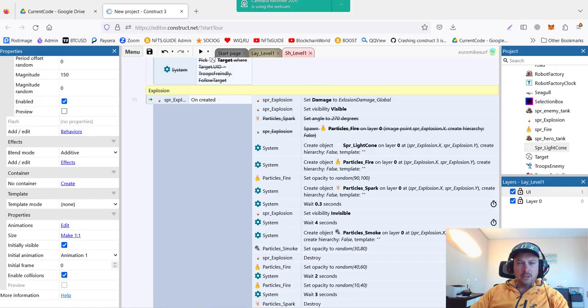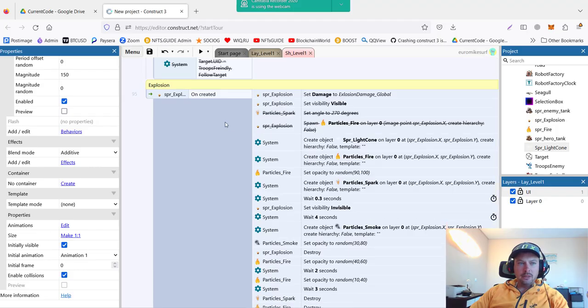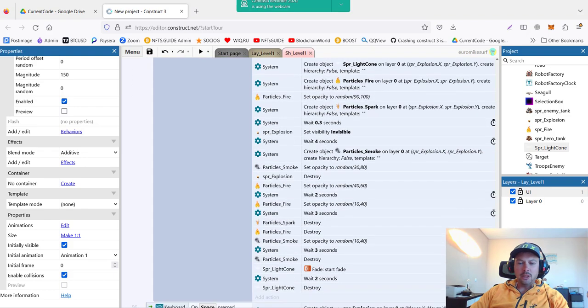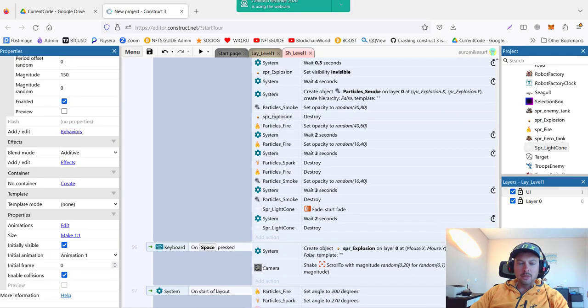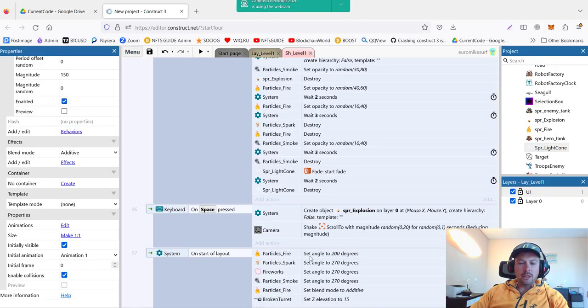So here is again the code. You can pause and see everything very quickly. In case you didn't understand, we create an object explosion. We run all the particles in its position in the correct order. Then we fade them away and we destroy them. Then on keyboard space, we generate an explosion on the position of the mouse and we shake the camera. And on the start of layout, I turn all the particles 270 degrees to make sure they face up.